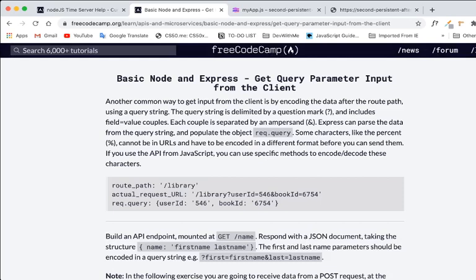Next is get query parameter input from the client. Another common way to get input from the client is by encoding the data after the route path using a query string. A query string is delimited by a question mark and includes field=value couples. Each couple is separated by an ampersand. Express can parse the data from the query string and populate the object req.query. Some characters like percent cannot be in a URL and have to be encoded in a different format before you can send them. If you use this API from JavaScript, you can use specific methods to encode and decode them.